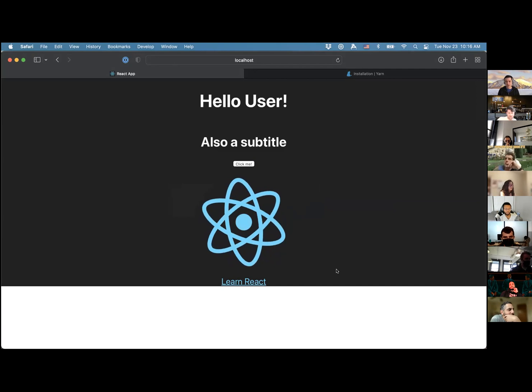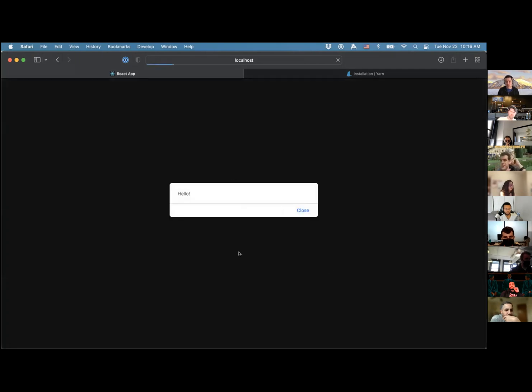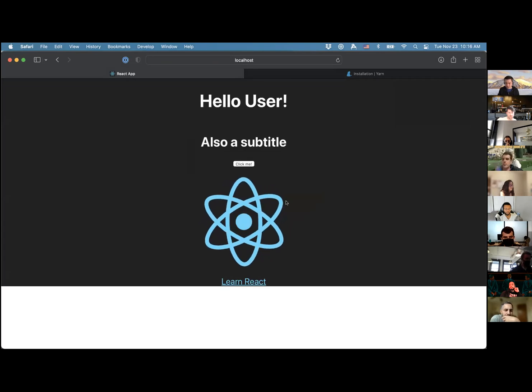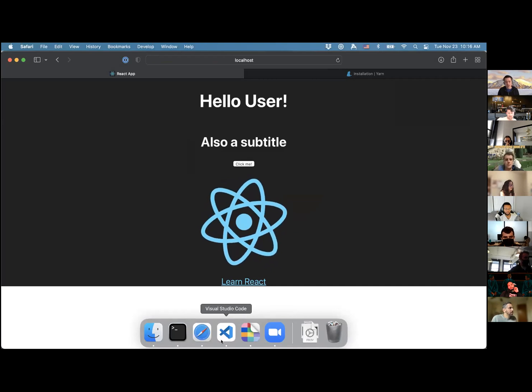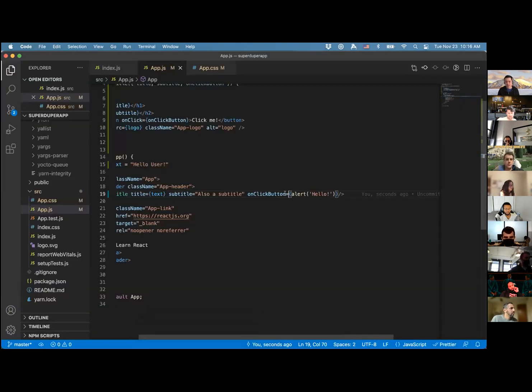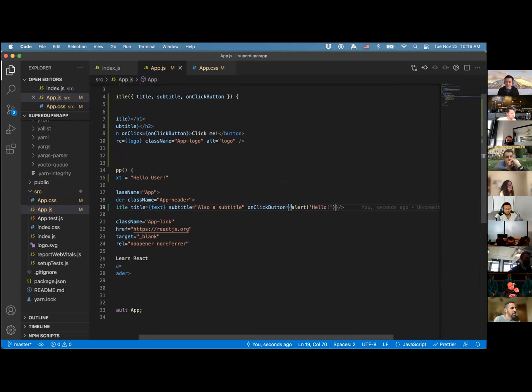So what's going on there? If I refresh the page again, there's hello before anything even loads. And it keeps happening, except for when I want it to. Well, what's happening is I didn't pass a function into onClick button. I called the function, and I'm passing the result of that function into onClick button. That's the key thing, and that's why it's important to put this in the beginning here.